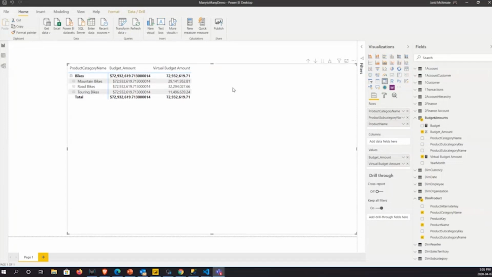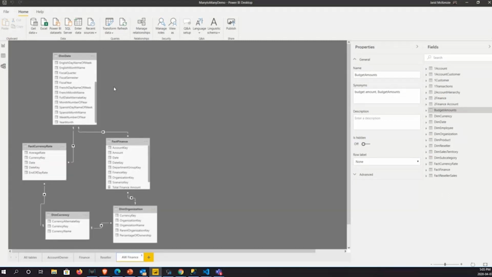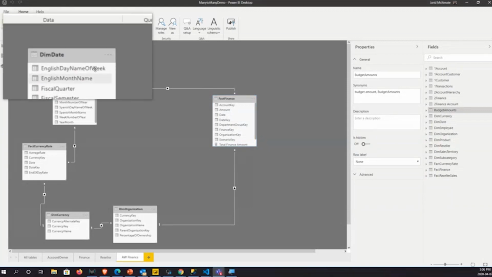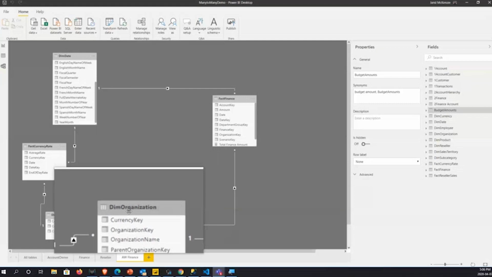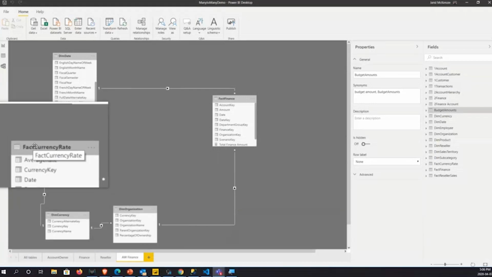All right. There was one other thing I actually did want to show you guys as well. Let me just go back to my model. This is not necessarily a many-to-many problem, but it's a case where I've got a finance table here. So it's got amounts. Those amounts are associated to a specific date, and they're also associated to specific organizations, and those organizations have currencies, and we have a currency exchange rate.